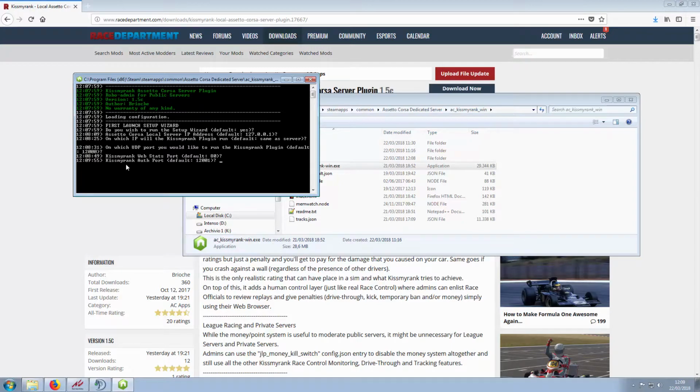And the next question is the Kissmyrank auth port. The auth is used by the Assetto Corsa server to ask the plugin if a driver can join the server. So this is an important port. You just should check that this port is not being used by other programs and press enter.